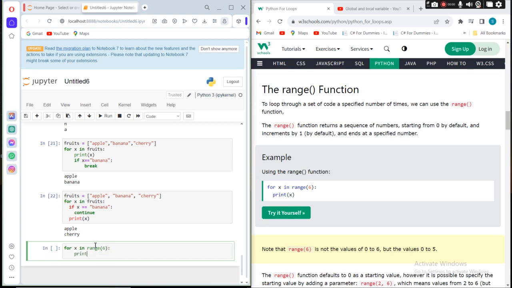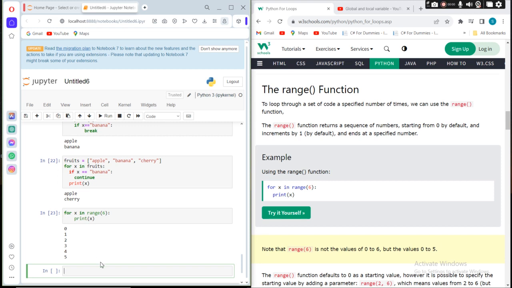Print x means 0, 1, 2, 3, 4, 5. The range is how many times, the number of times. So from 0 to 5 will be printed.